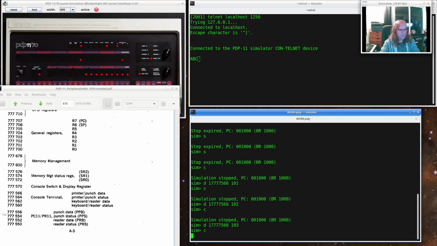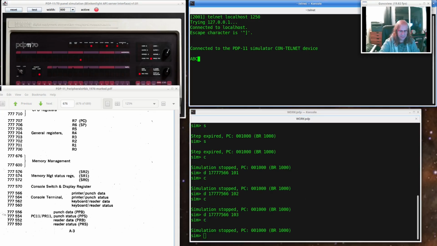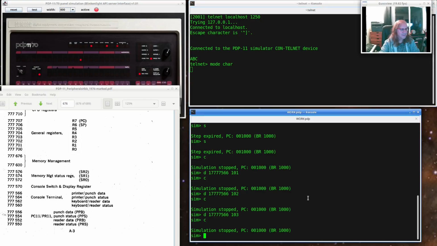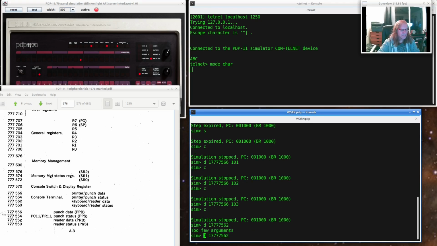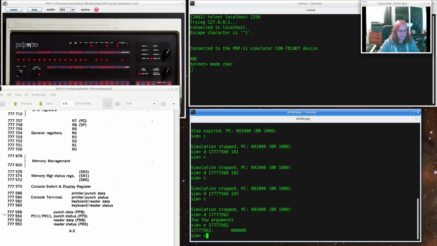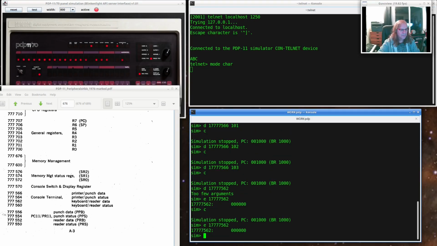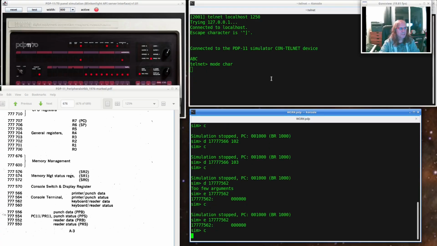I can also do input. Let me do a control right bracket to get back to my telnet prompt. Let me say mode character, which, instead of waiting for me to type a whole line before sending something, will send characters one at a time. I want to look at the keyboard data register, which is 562. If I look at location 562 with an examine, it's got a 0, and it's still a 0. But if I come up here and hit, I don't know, the space bar.